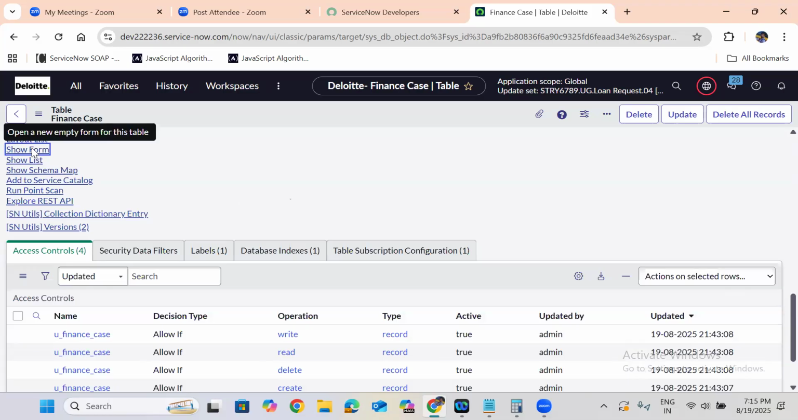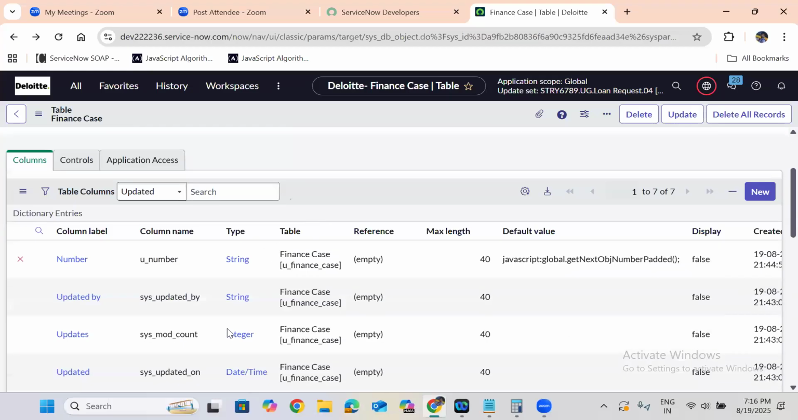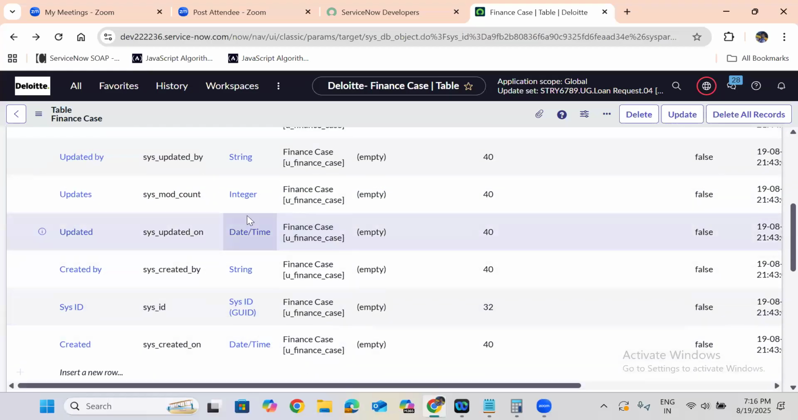We'll click on show form. But here in the form, you are able to see only one field, right? What about the rest of the fields? They're hidden. Those are in the table, but we are not showing them on the form. If you go back here, the fields are there in the table. It's like you have money in your bank account, but you are not holding it in your pocket. Got it, right?